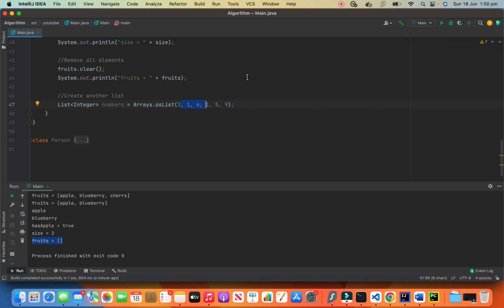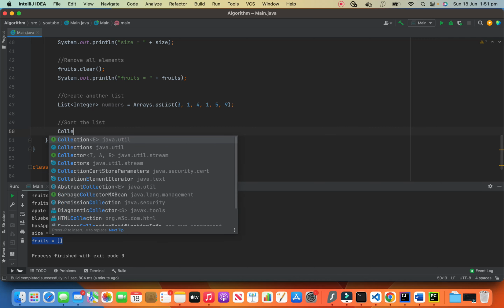Now we want to talk a little bit about how to sort the list. There are different ways of sorting a list in Java, which sometimes is confusing even for an experienced developer. So I'm going to show you all the ways that you can sort a list in Java. One of them is for sort the list. One of them is using collections.